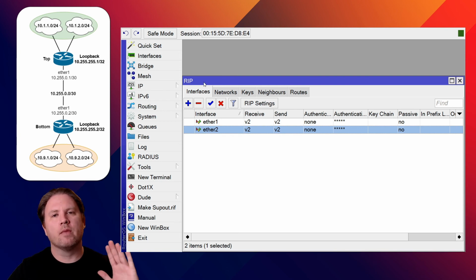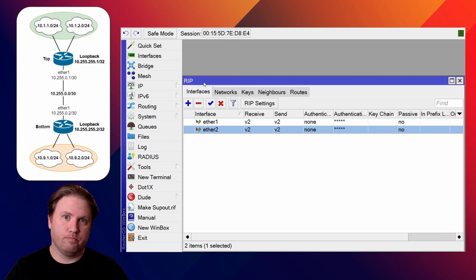So RIP, it's old. RIP v1 is only classful, so it will not work with our CIDR masks like /30. But RIP v2 is included in all versions of RouterOS, and on small networks, it will still work perfectly fine. That's it.